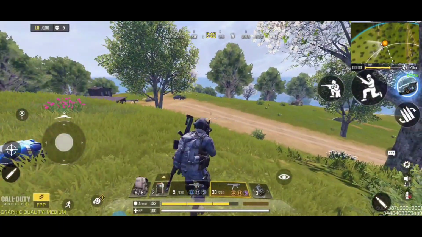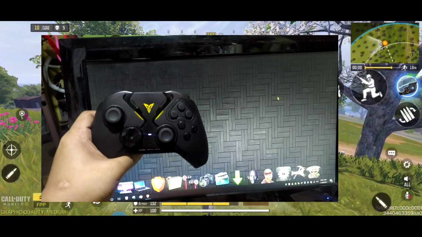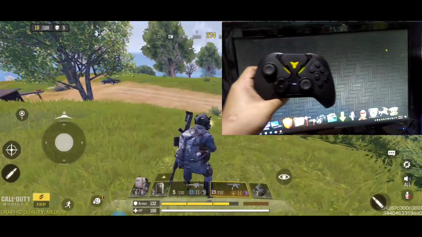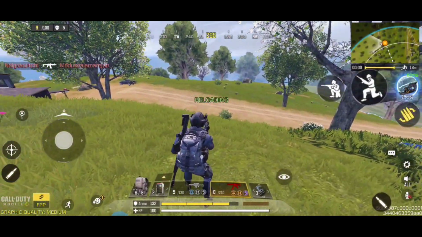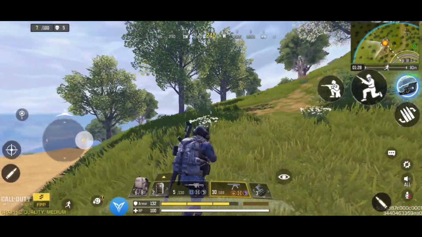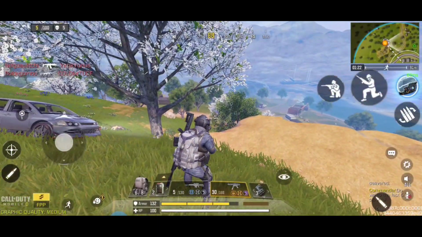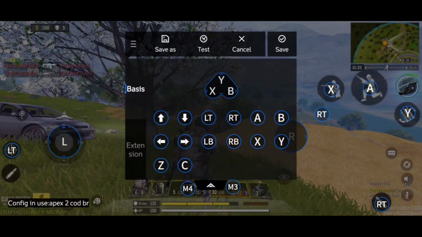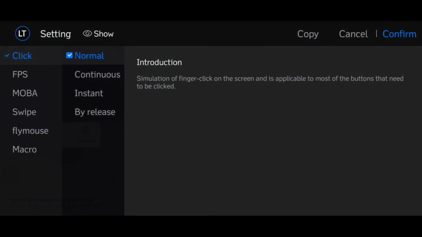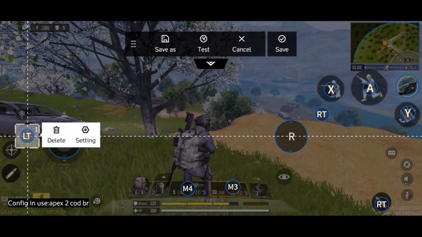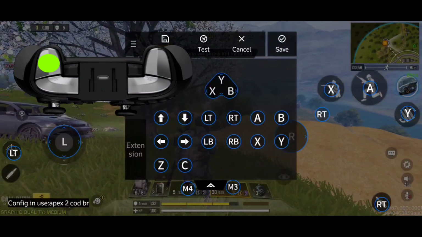Save. So you need to move the Apex 2 to aim. So that's the motion sensor for you. To use the motion sensor for the aim, this is what you do. Edit. So we've already set the scope. Just set it to normal, and then make another left trigger.